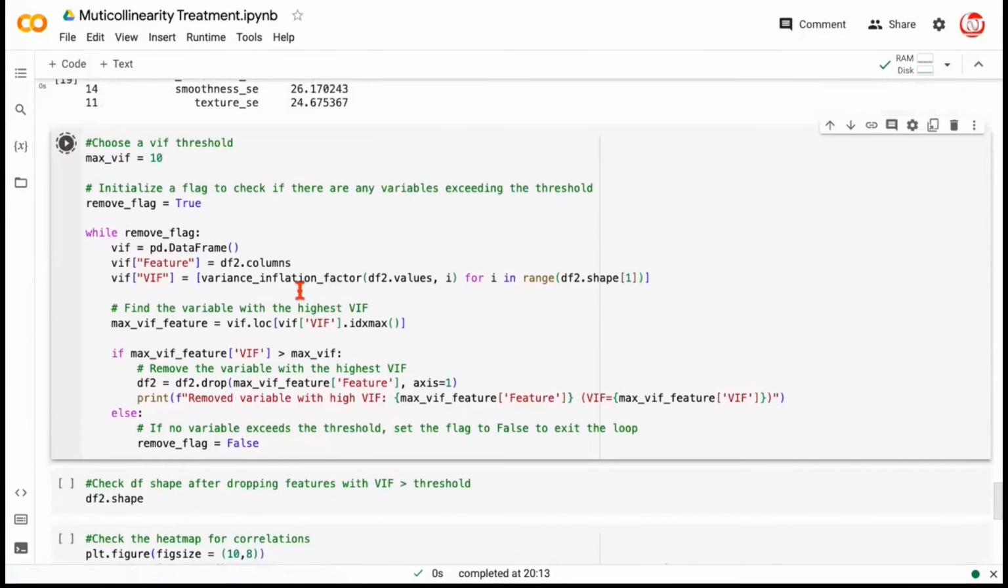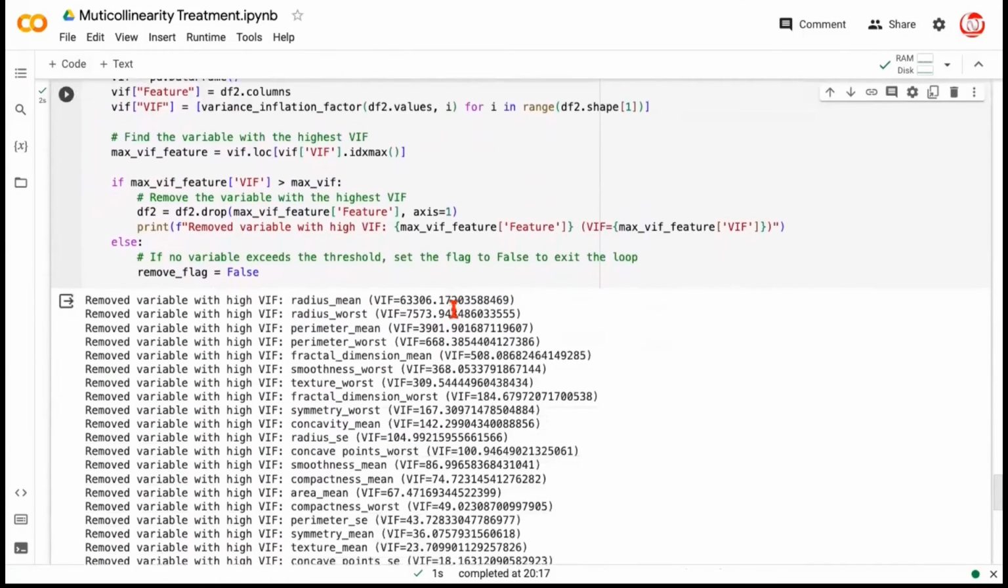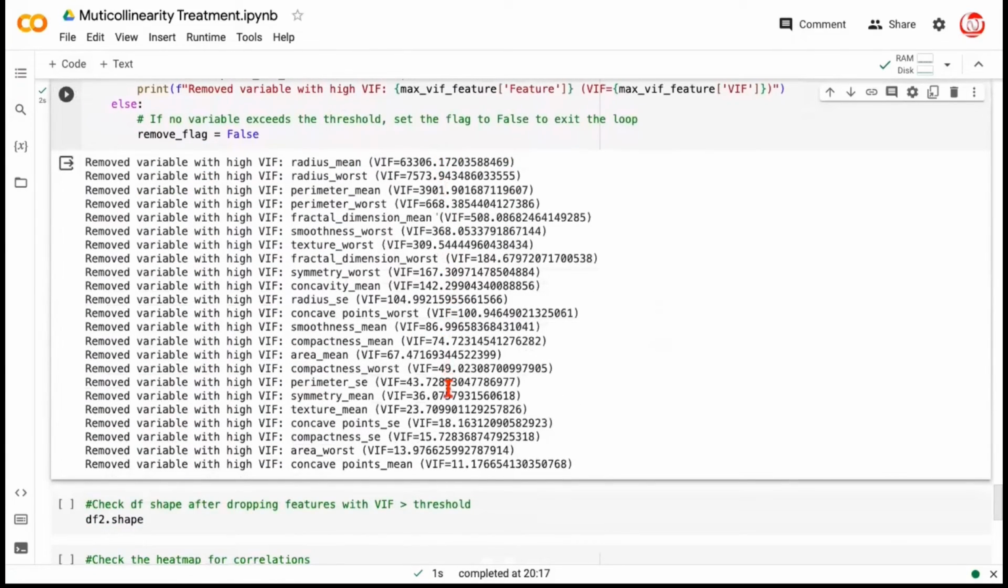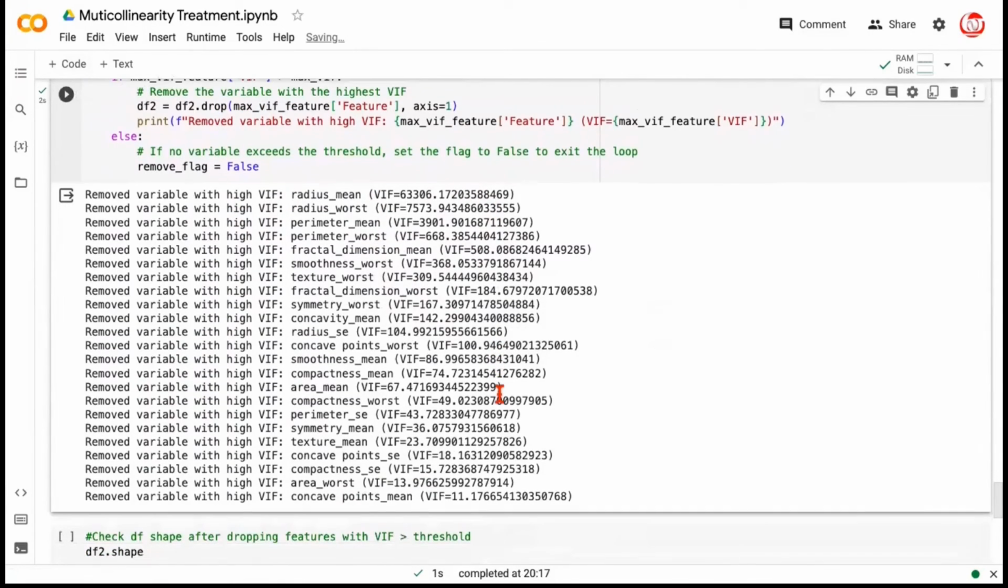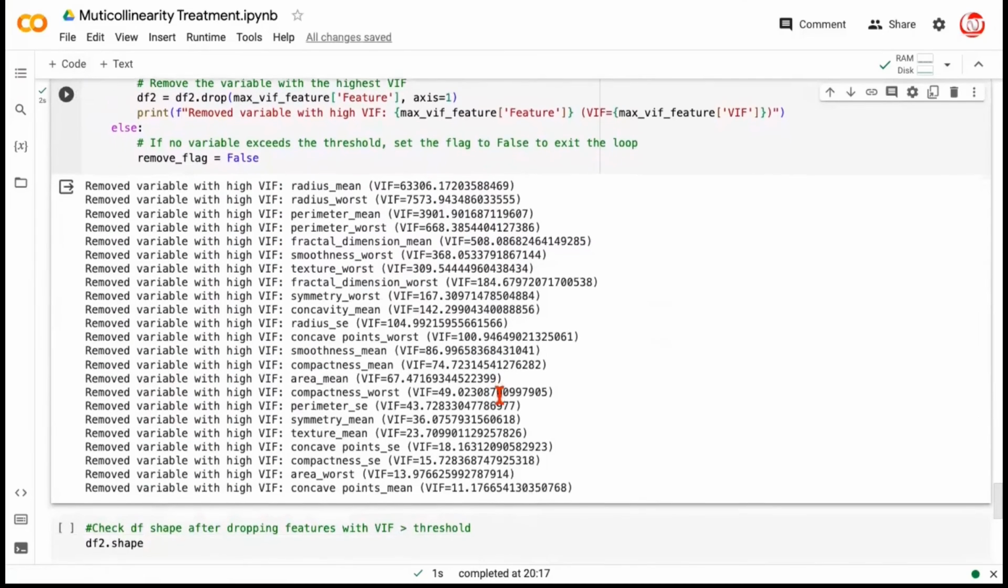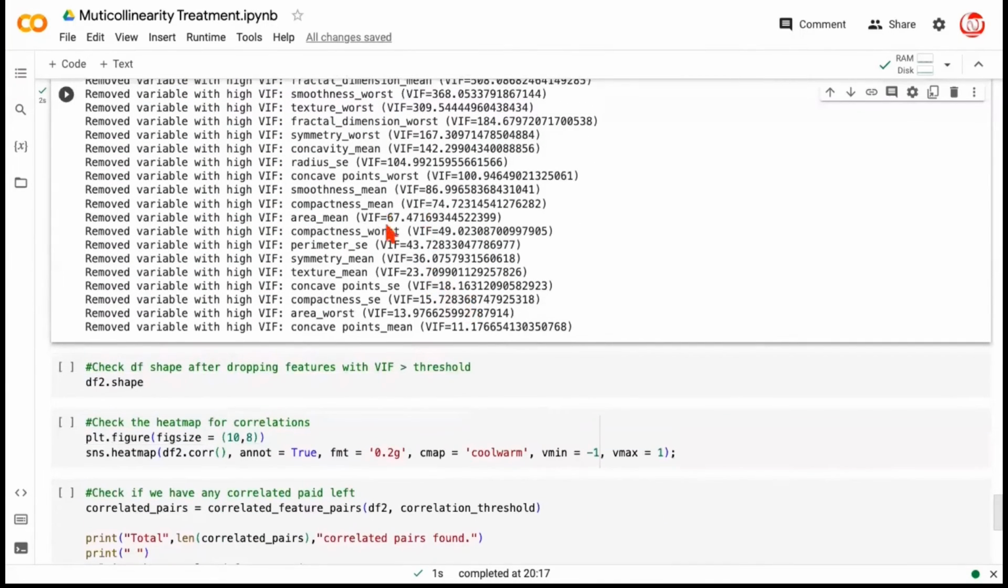So let's run this. And now, after executing this, let's just try to read the message. There are many features which seem to have been dropped. And every time, because we are printing the message, it continues to drop them iteratively. But has it dropped all the features, all the original features? Of course not. We'll have to check. It has only dropped the features which have a VIF greater than the threshold.